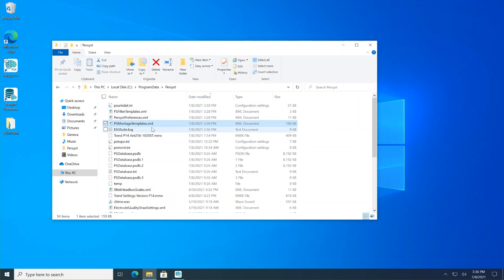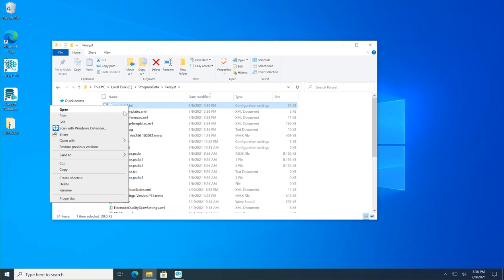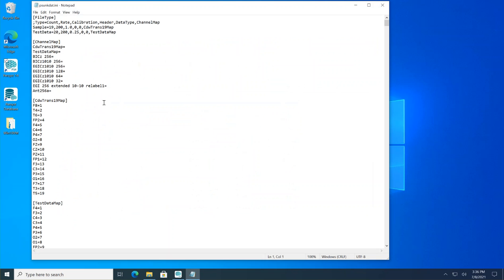Now the other files that I pasted in here, after doing that, here's the trend MMX file. Here's the montage file. And the PSUNK dat.ini file, that one, this one up top, that's where those channel maps are. That I can apply channel maps to a recording after the fact. So in fact, if we edit this, you can see it lists the channel maps that are available. There's the new one I put in.